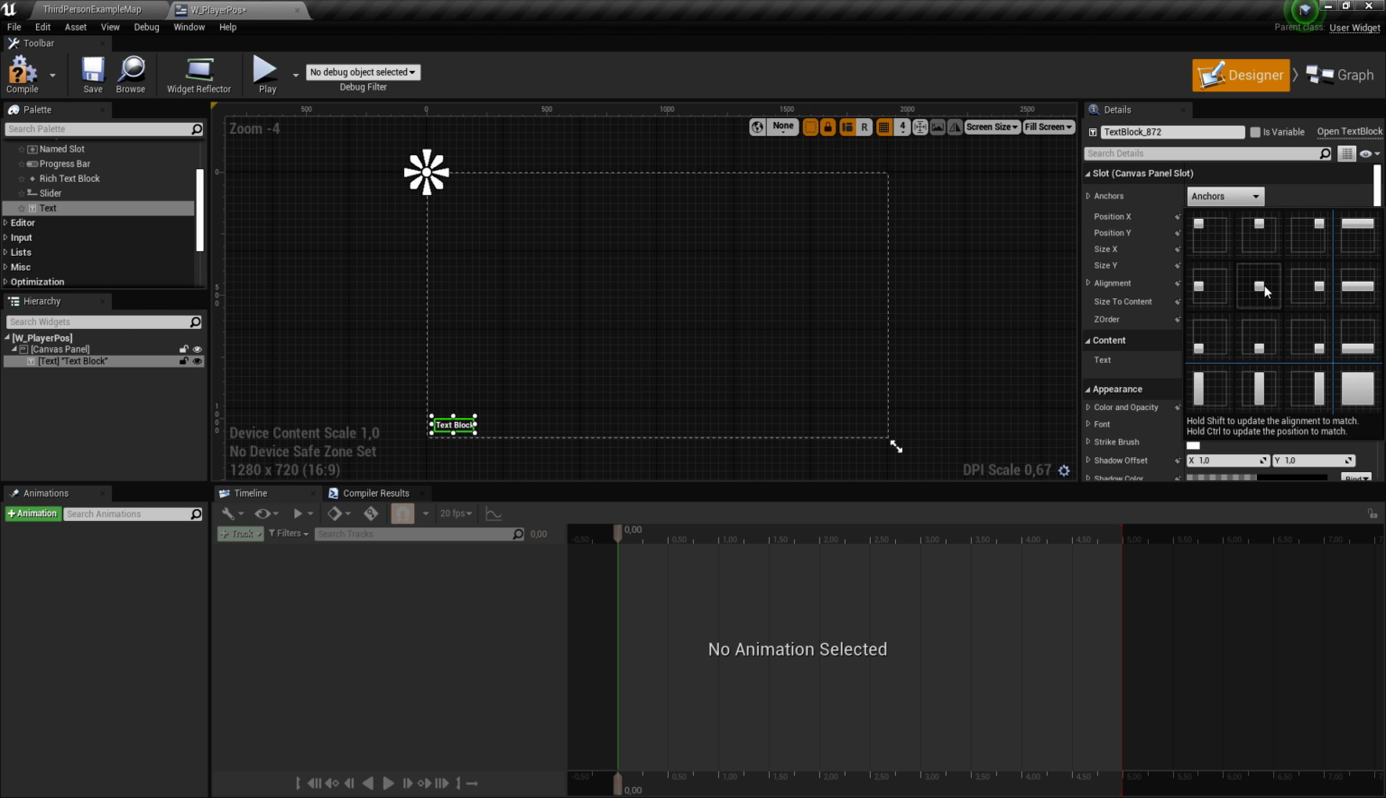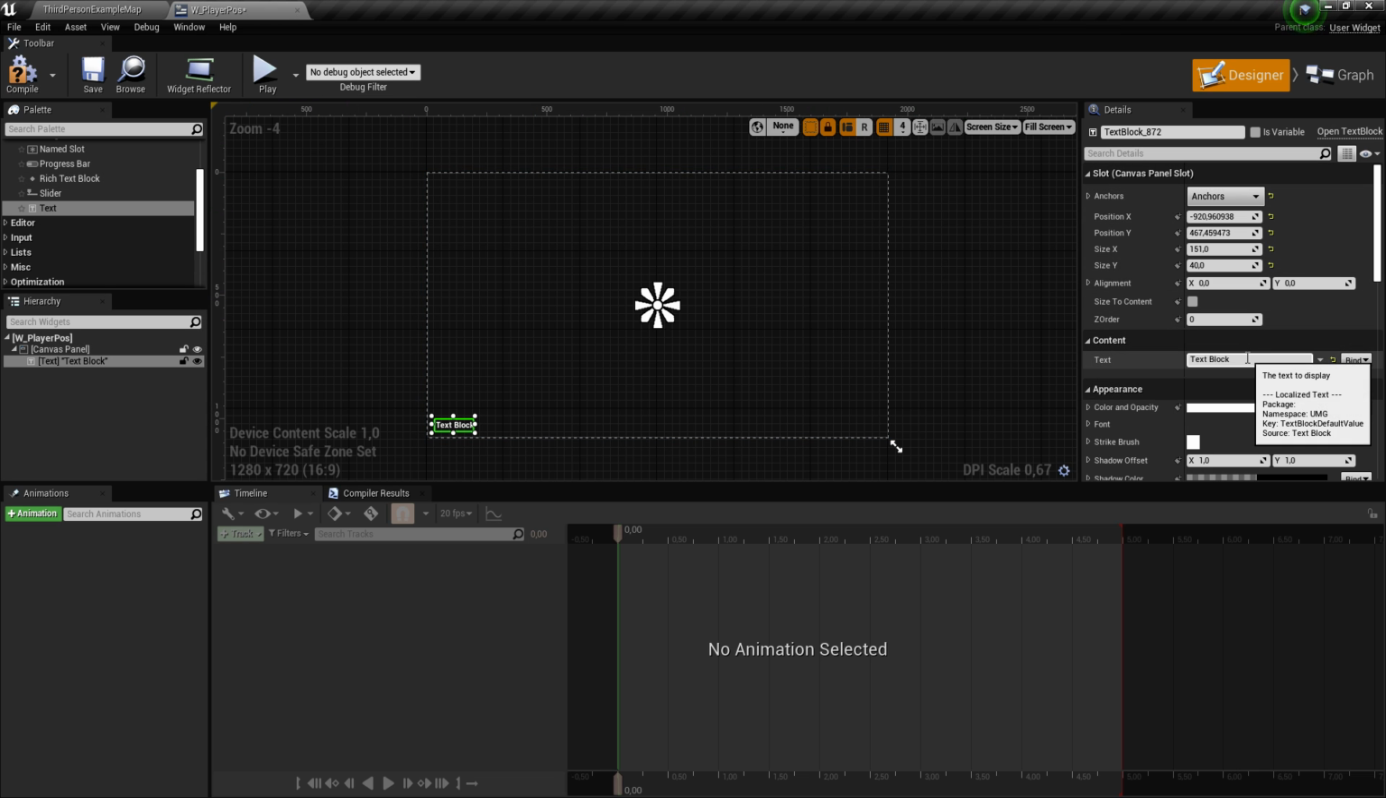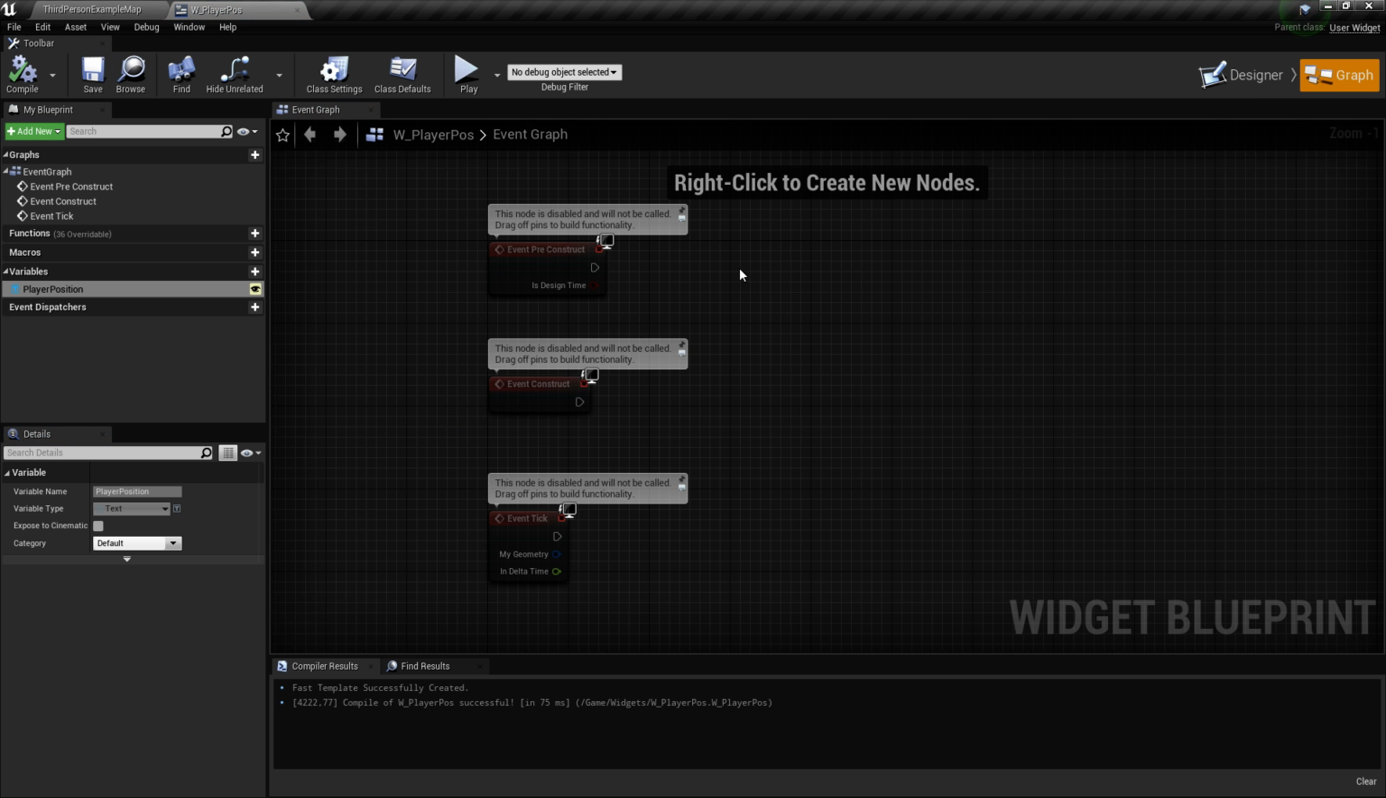I'm gonna set the anchor in the middle, give it a default value of none, promote it to variable on the top right, and give it a name, player position. Alright, so compile and save. So, getting to our graph.